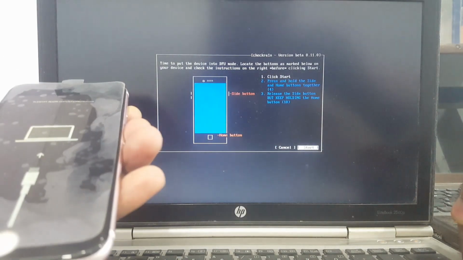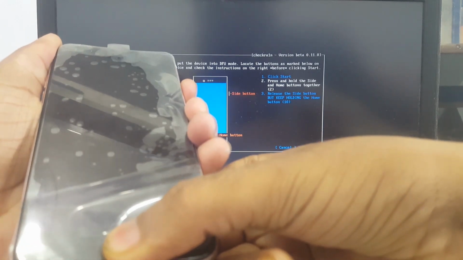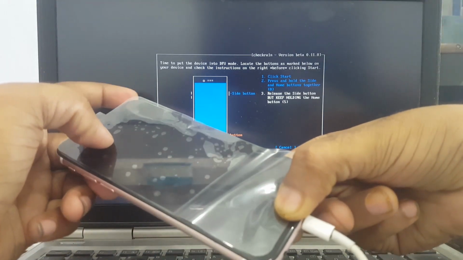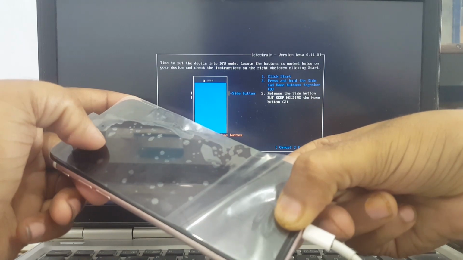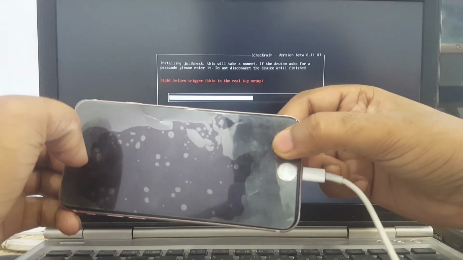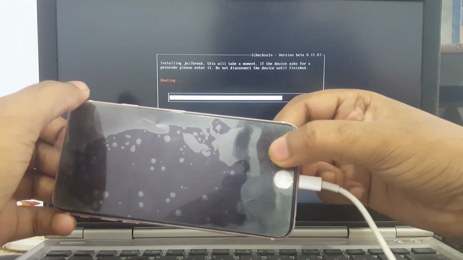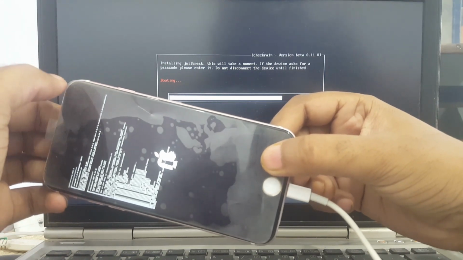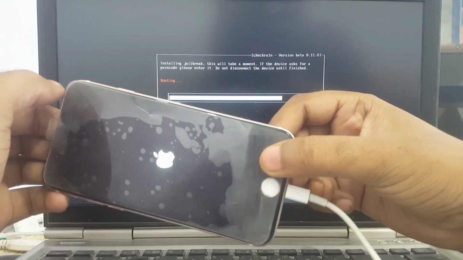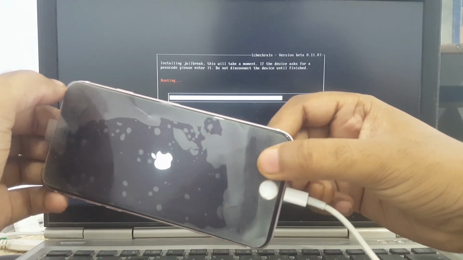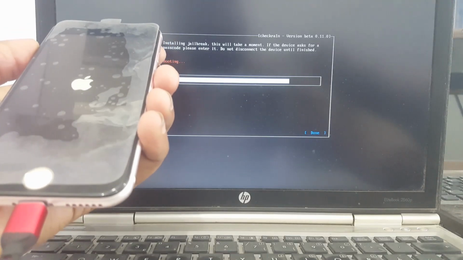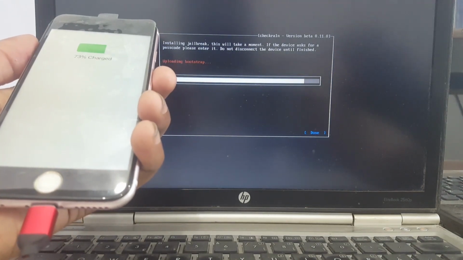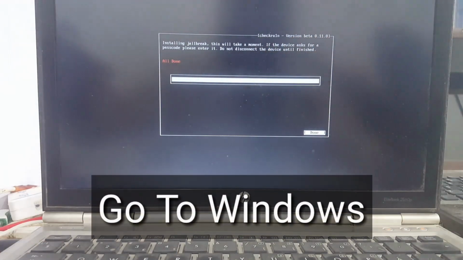Follow these steps and go to DFU mode. And successful DFU mode. And you can see my device is successfully jailbroken on iOS 14, and go to Windows.